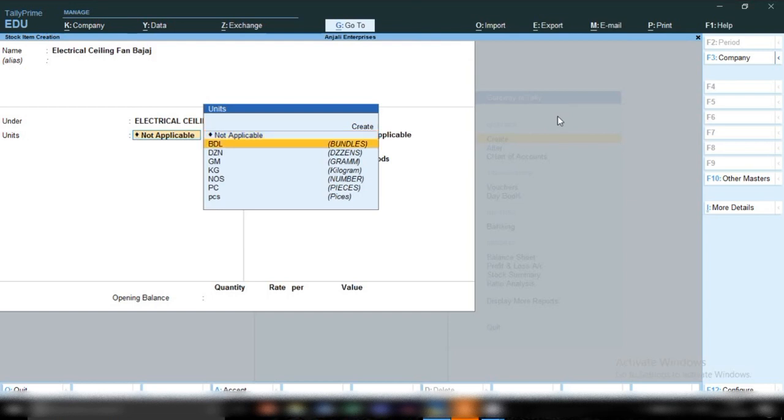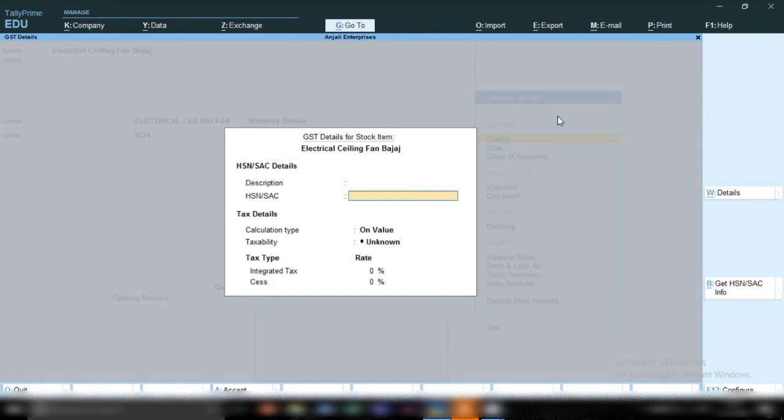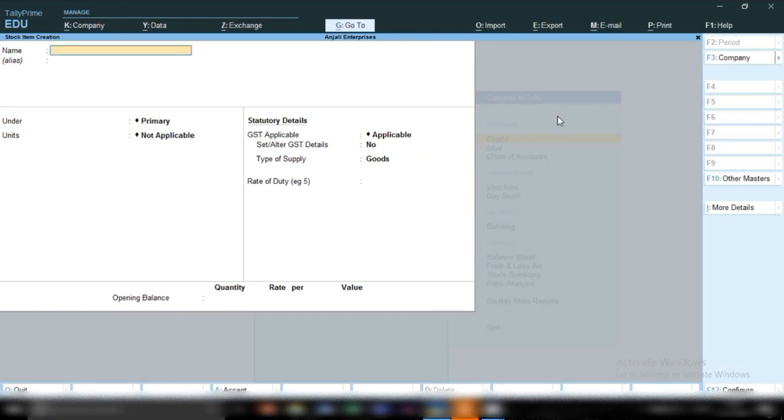In unit, you can select pieces or number, whichever unit you are going to sell your product in. In GST applicable, yes, GST will be applicable on the product. Set alter GST details, mark yes, press enter, and fill in the HSN code of the stock item. In taxability, choose the taxable option and fill in whatever the tax rate is for the stock item. I'm going to select 18% for the stock item tax rate and save this stock item. So the second stock item we have created. Likewise, you can create any stock item in Telegram. The product can be anything, and you can create it in the same way.